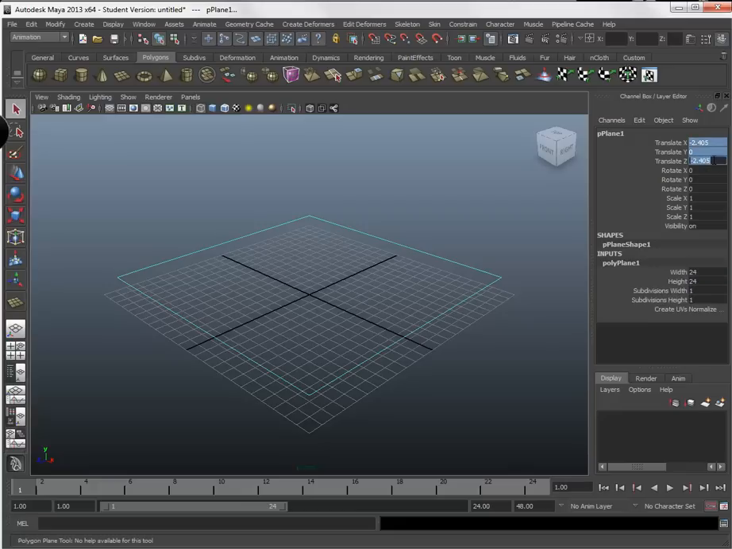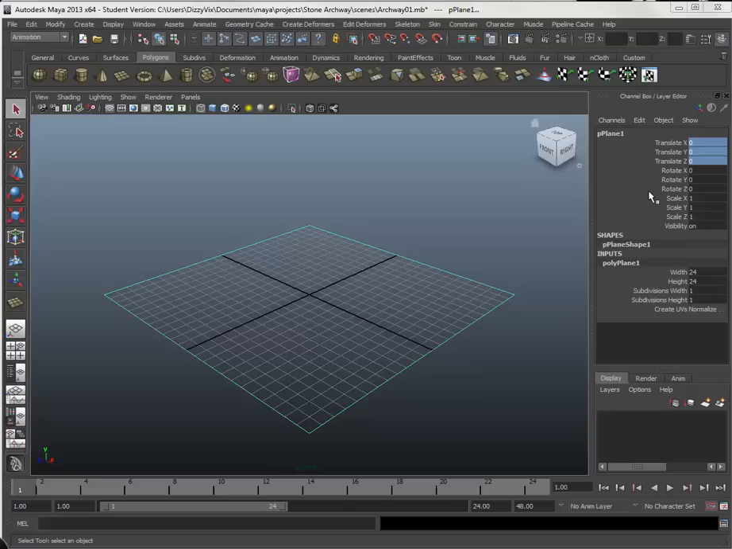And with these two up here, I'm just going to highlight all the translates and just set it to 0. So we've got 0, 0, 0, 0 and 1, 1, 1 on scale there. Those are 24. Those two are 1. So hopefully you've got the same thing happening here. One thing we are going to do, we're going to rename this layer. So double click on P plane 1, which is polygon plane 1, and we're going to change this to template front.